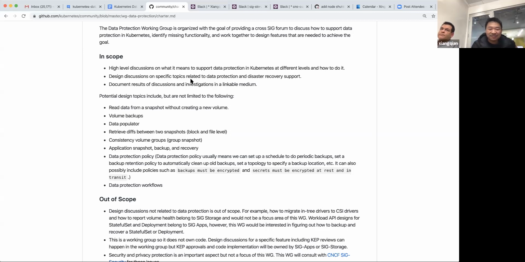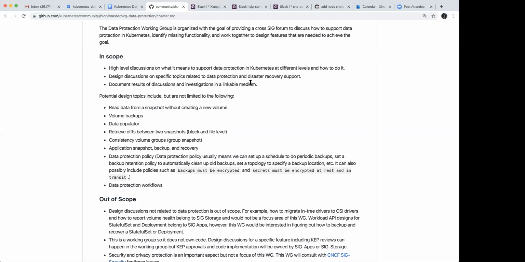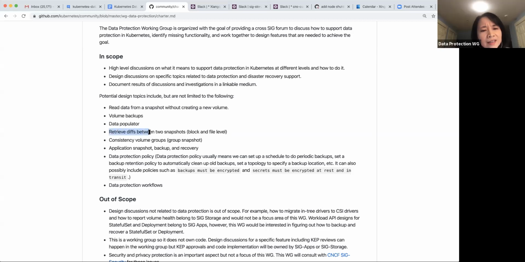Yes. Hi, Xing. This is Raghu from Catalogic Software. Can you add support for incremental backups as one of the items? Okay. That would be under volume backups. If you talk about incremental backups, when you do backups there is a full backup and an incremental backup, so it should be a sub topic under volume backups. Here we have these diffs between two snapshots that you can use. That's probably a sub of volume backups.